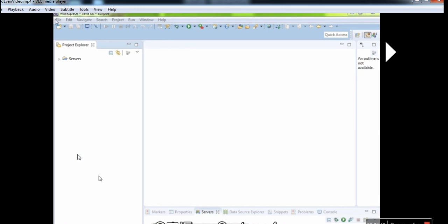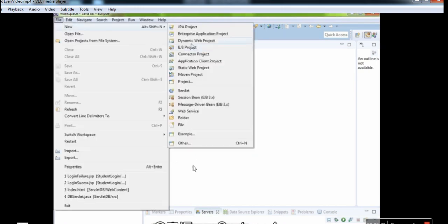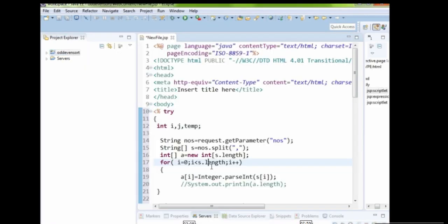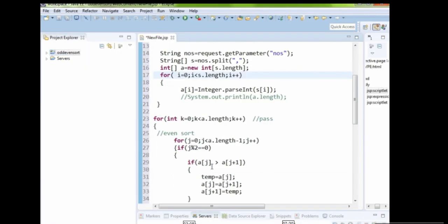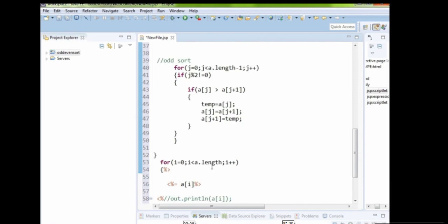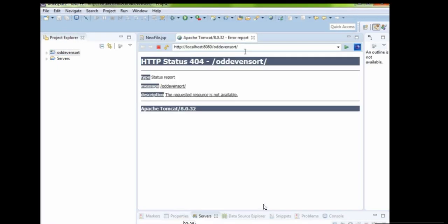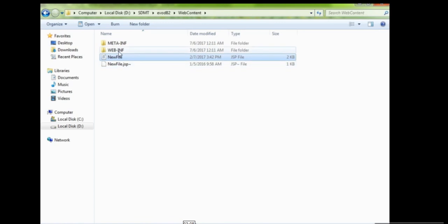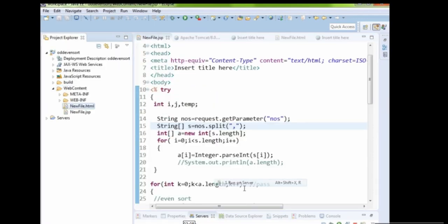So first I will show you how to create a dynamic web project. So new dynamic web project will create a dynamic web project. So here I have given the project name, odd even sort, and its target runtime is Apache Tomcat. So odd even web sort logic I have written there. Then I have executed it, that JSP page as well as HTML page I have executed.